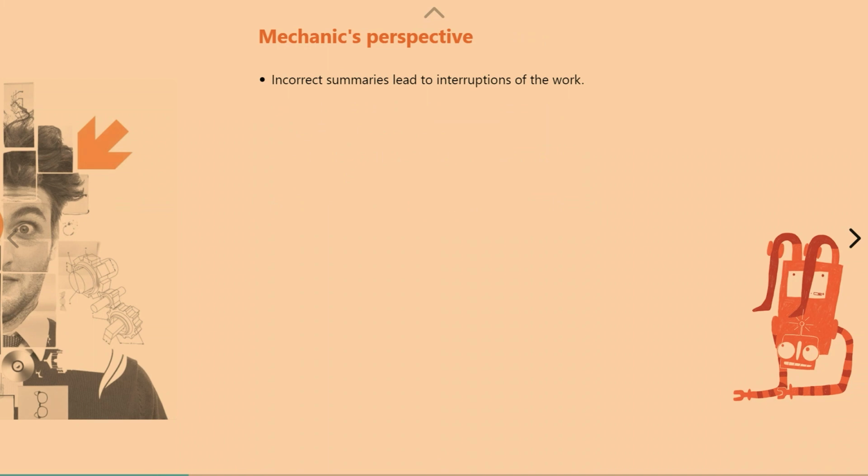So if you look at it from the mechanics perspective, if you have these incorrect summaries, so you get all your supplies, your tools before you start your work, if it's incorrect, yeah, this leads to interruptions of the work. So that's also not the thing you want to do.